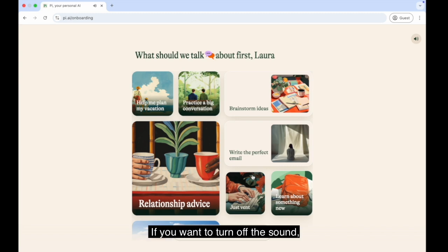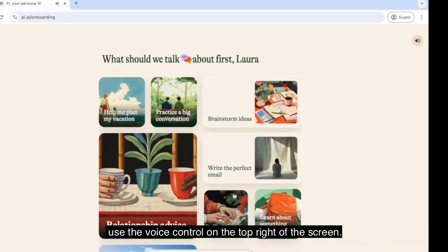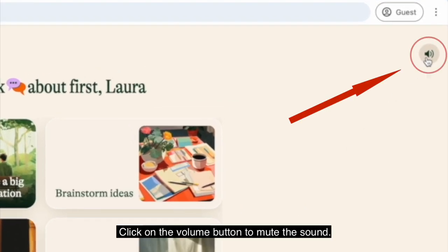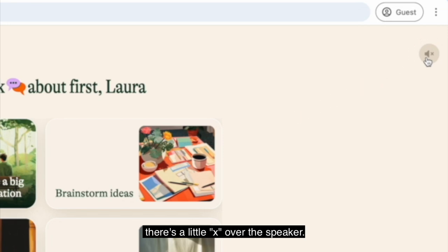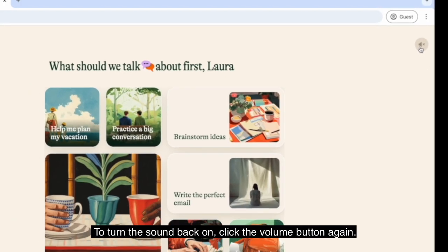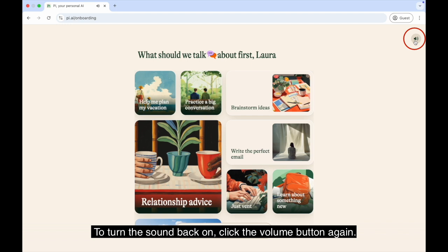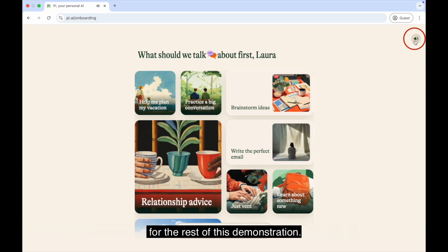If you want to turn off the sound, use the voice control on the top right of the screen. Click on the volume button to mute the sound. You'll know the sound is muted because there's a little X over the speaker. To turn the sound back on, click the volume button again. I'm going to mute the sound for the rest of this demonstration.